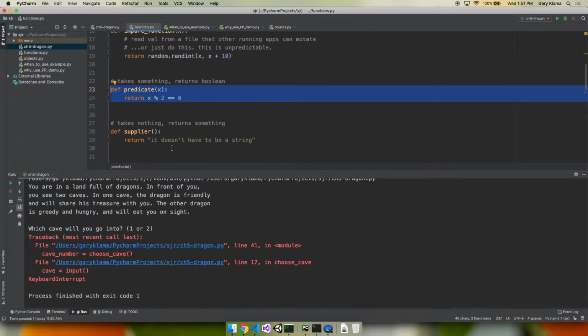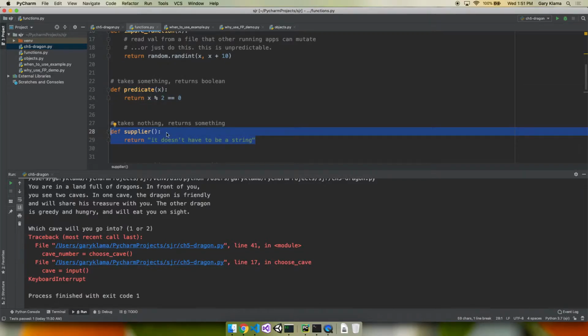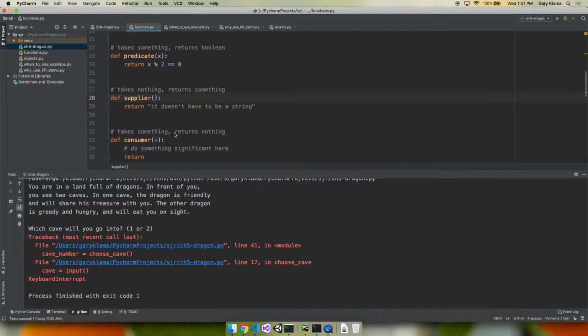Here's an example of something that doesn't take in anything, and it just provides a value. In the very simplest case, we have something that takes in nothing, and it returns something. In this case, it's returning a string, but as the string says, it doesn't have to be a string. It can be an integer, it can be a file stream. It doesn't really matter.